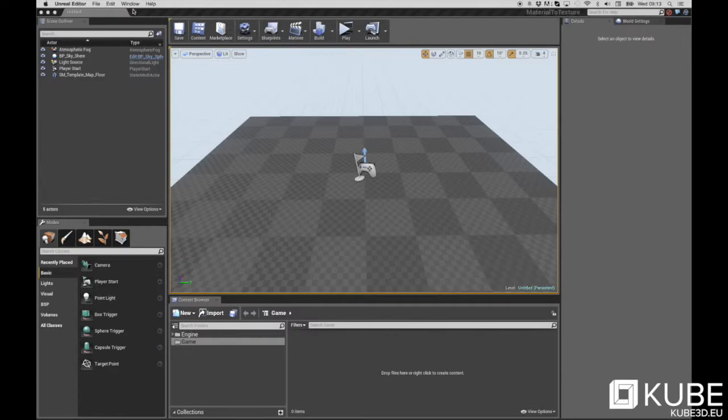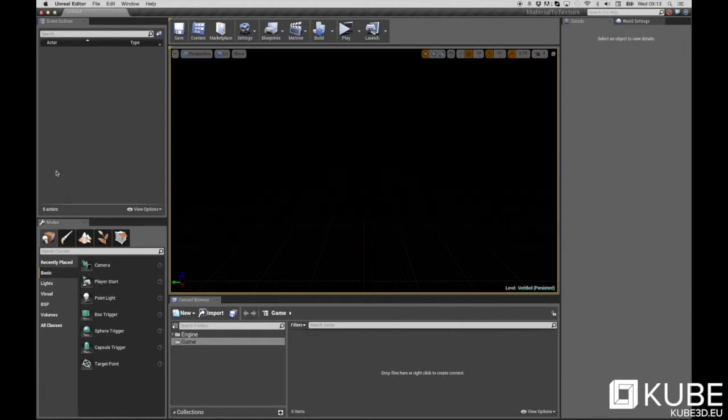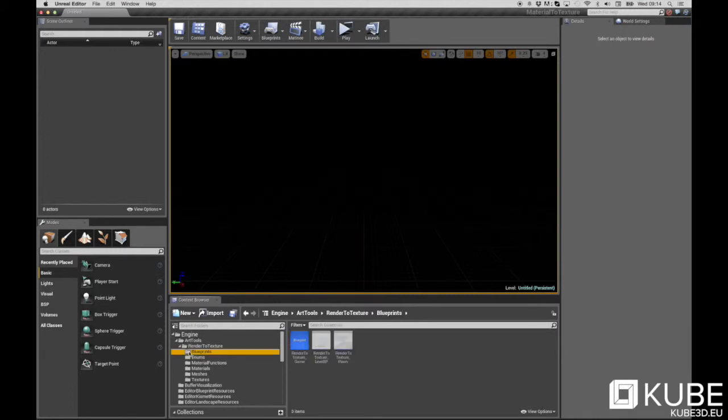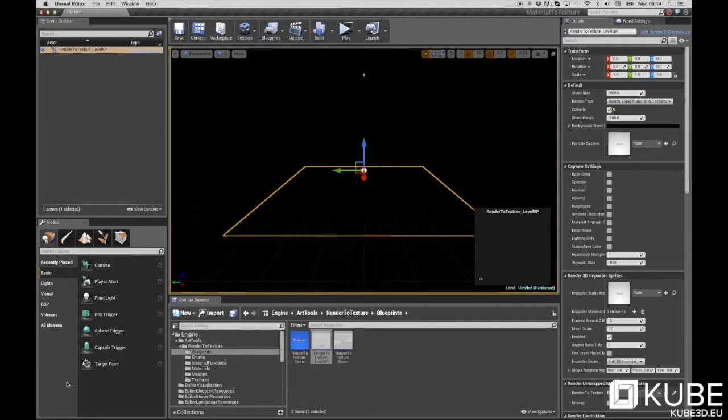Once you've opened a new project, we want to create a new level and an empty level. In your view options under your content browser, your layout may be different to mine, you want to make sure Show Engine Content is selected. This will enable this file here to become visible. Under Engine, Art Tools, Render to Texture, and Blueprints, you'll find the Render to Texture Level Blueprint. You want to bring this into the scene. Once you put it in, you need to make sure that the location is dead center. So simply bring it to the center.